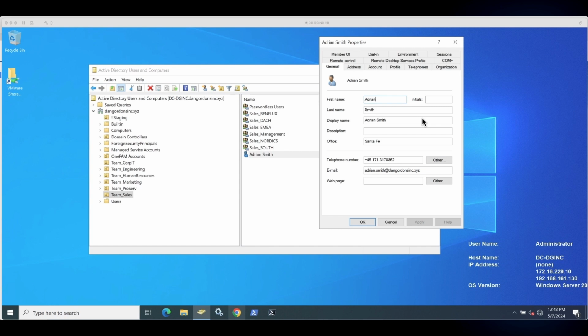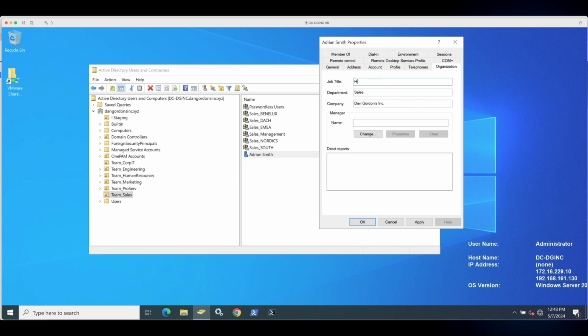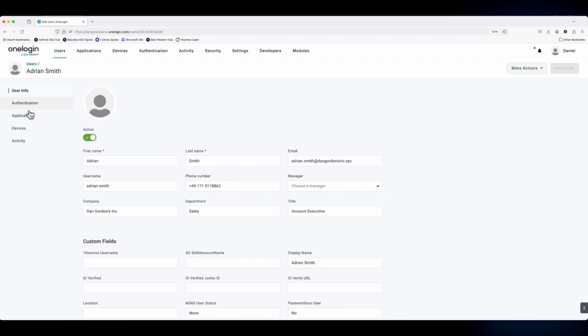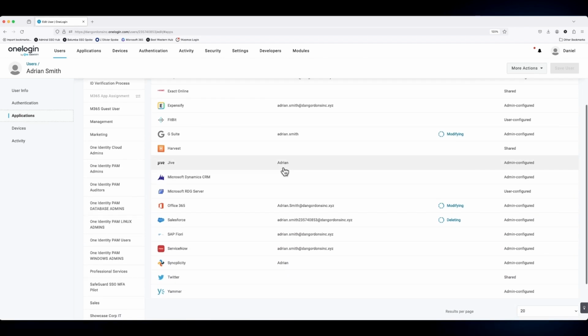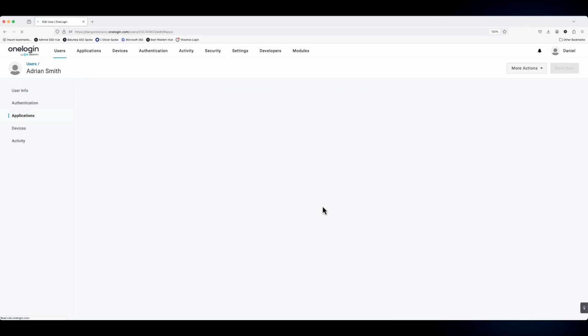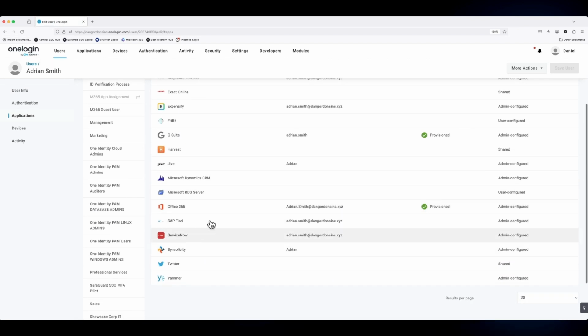But we all know things change. People join the company, people leave the company, people move to different departments. So if I were to move Adrian from sales to HR maybe, and I click apply here, once again with the Active Directory real-time sync, this syncs over immediately. And now when I look at the page here for Adrian's applications, I can see he gets modified, all the applications get updated, and he's getting deleted in Salesforce because now he's in HR, doesn't need Salesforce anymore. All right, so far so good. When I refresh the page again, let's see. Now this is done, and as you can see, Salesforce is gone.